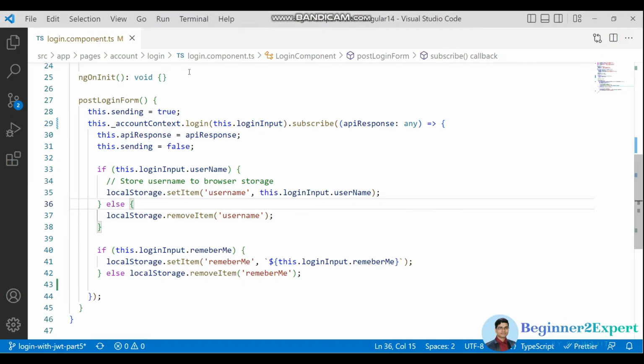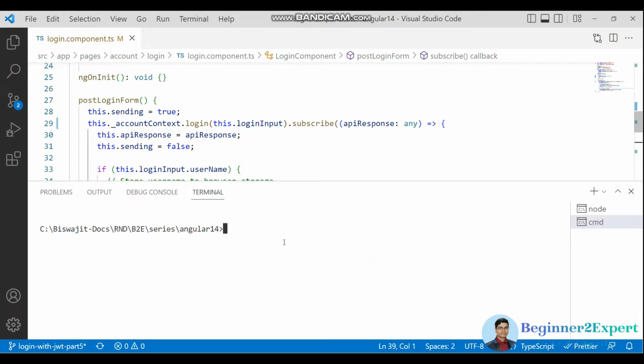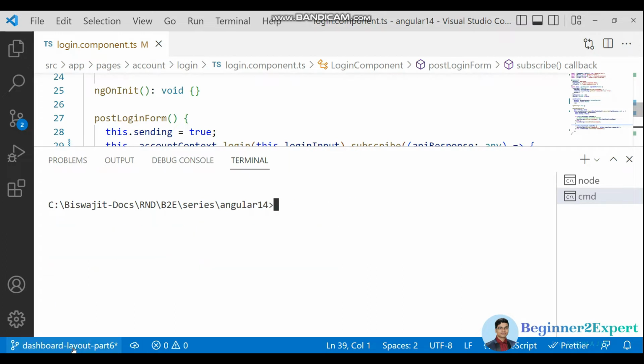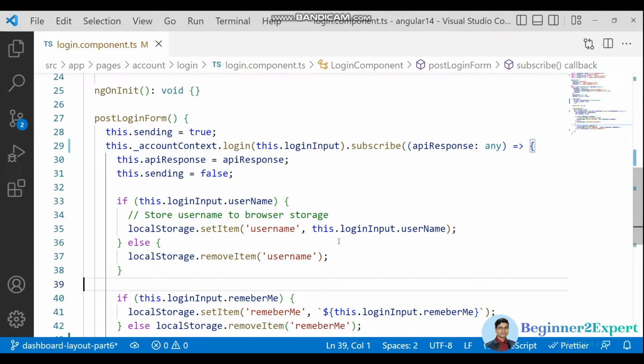In my previous video, the login implementation was there. Today I would like to create one more branch. Now go inside this branch, hit checkout. Now this dashboard layout part 6 branch got created. If I commit all the changes for this video, you can get it from that branch. Okay, so let's close this.